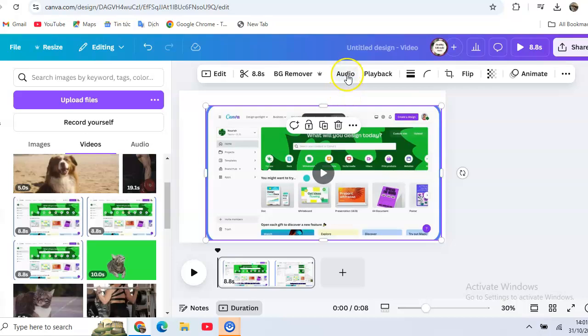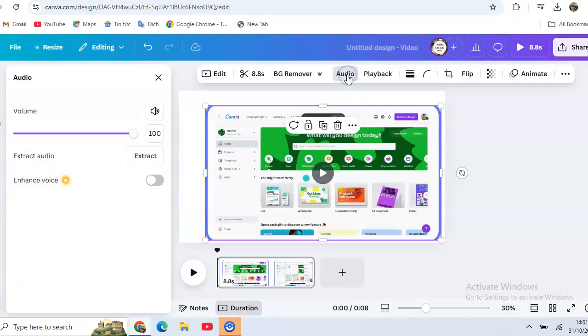Okay, and then you see here audio. Just click here and then click mute. This is what you need to do if you want to mute the audio or video in Canva.